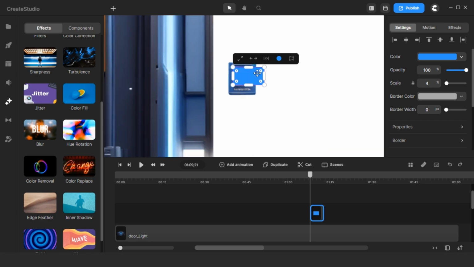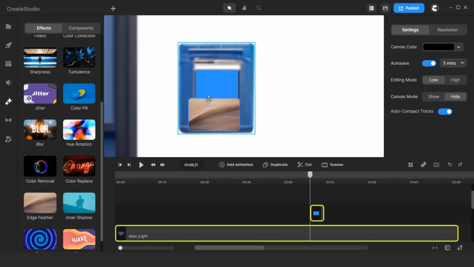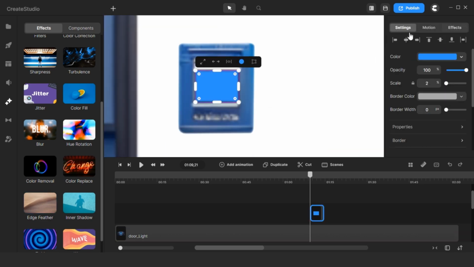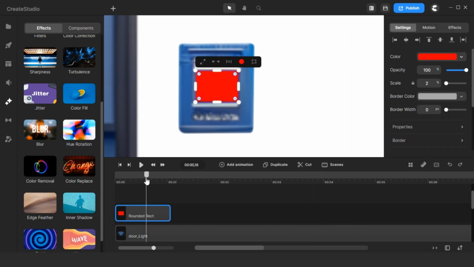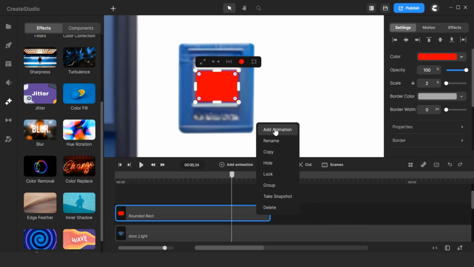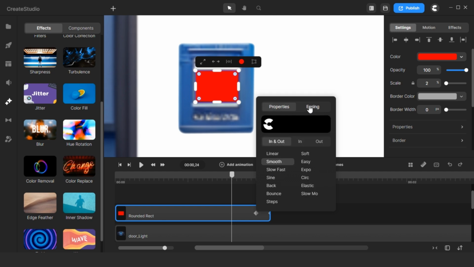Apply the edge feather effect and adjust the strength according to your preferences. Change the rectangle color to red. Keep the length of the rectangle layer on the timeline under 1 second. Right-click, select Add Animation, then choose Opacity and apply the easing of your choice.